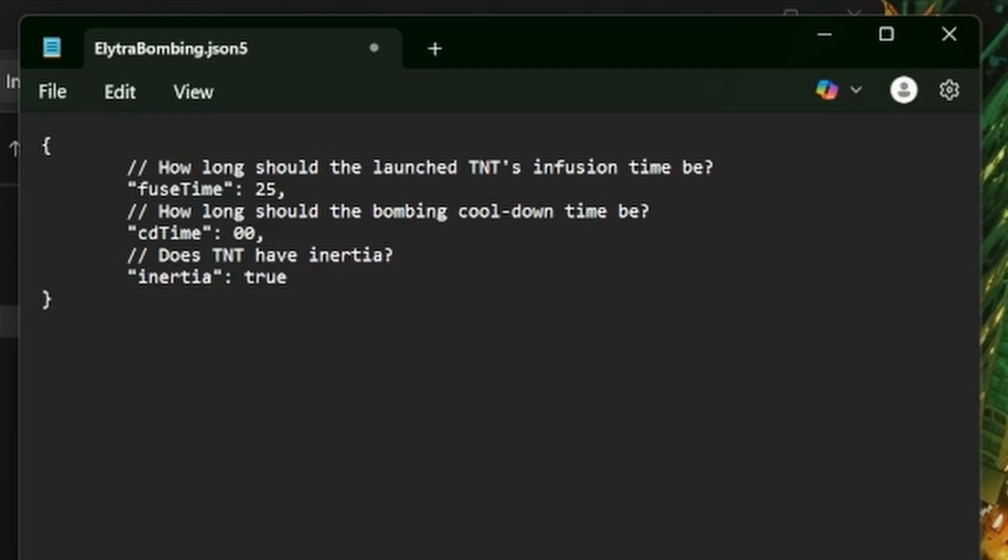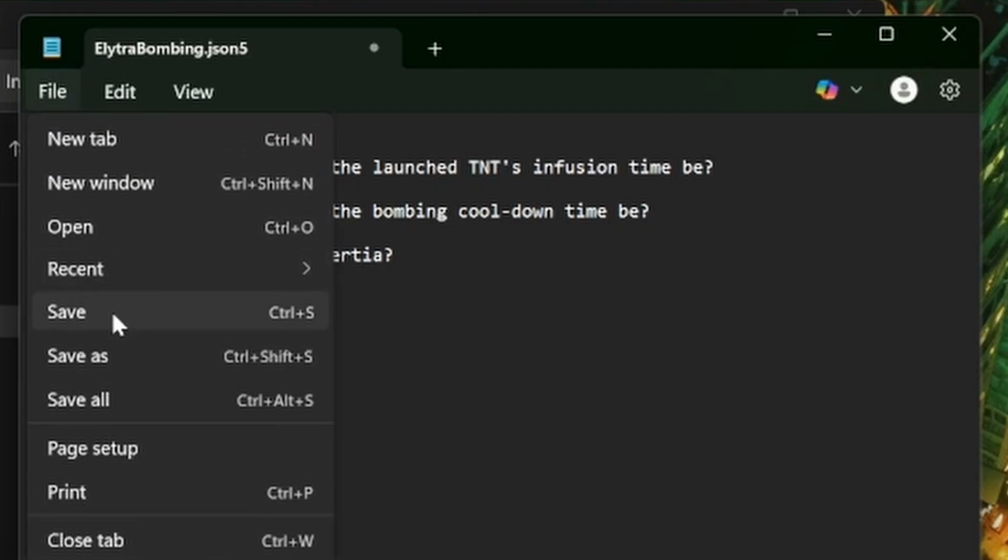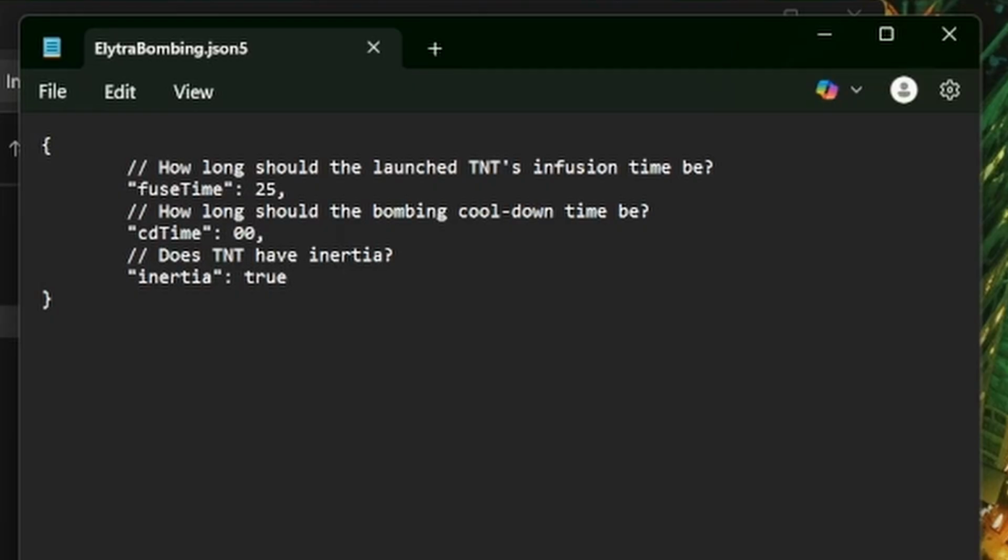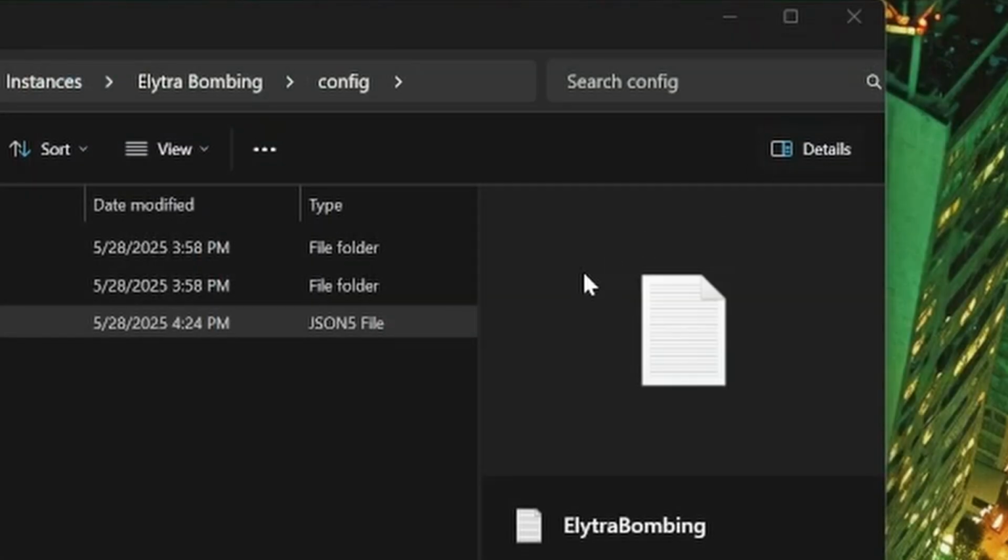And then last one, does TNT have inertia? True would mean that it falls somewhat at the angle that you're moving at, and false would mean that it just plops straight down from the block that you're hovering. I'm gonna keep inertia on. I think it's a cool effect. Make sure we save it. And we're not doing a save as, we're just overwriting the current config and closing it out.